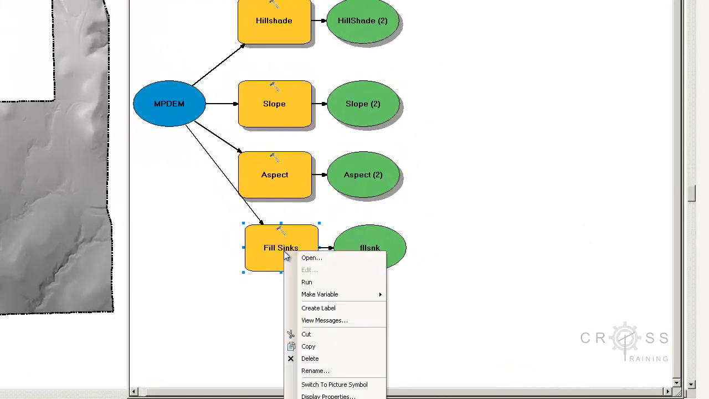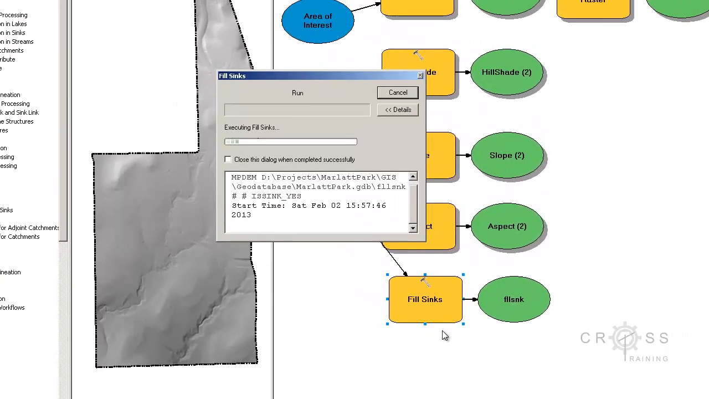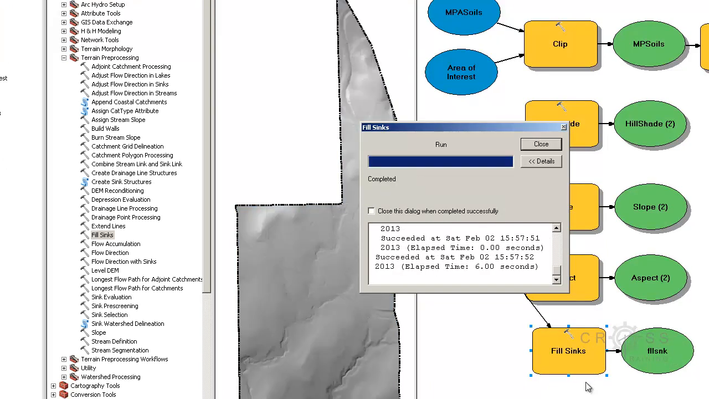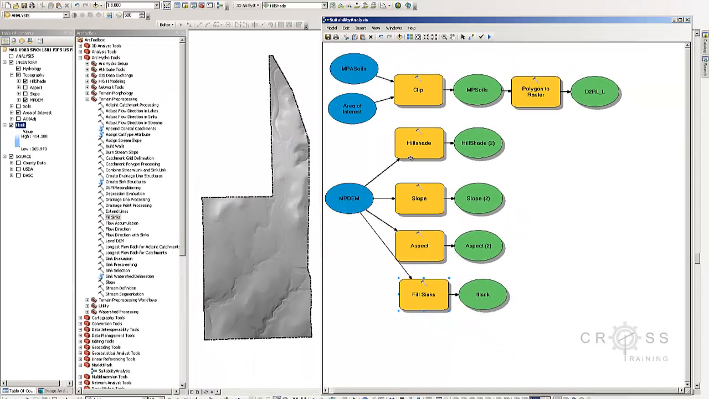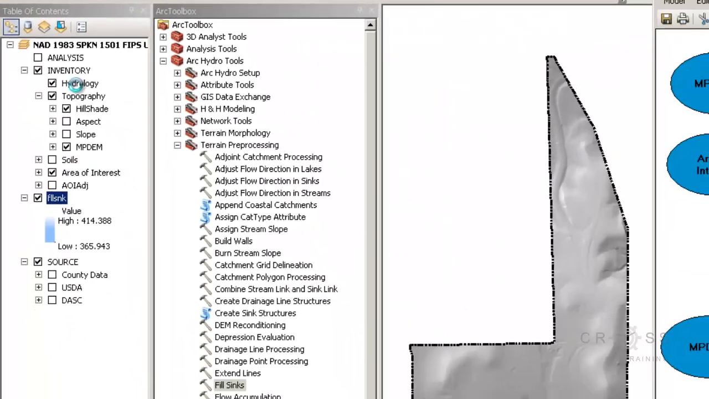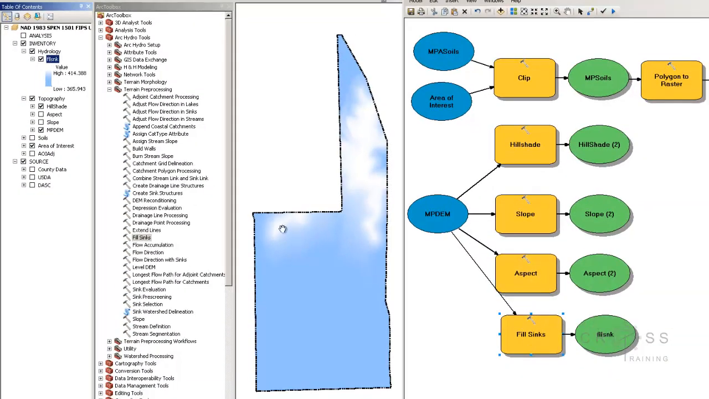And then I'm going to right click on the tool and choose Run. Once it's done, I'm going to go ahead and click Close. In this case, it's automatically added to the data frame, so all I need to do is drag and drop it underneath Hydrology. And we can see that it looks very, very similar to what our DEM looked like, except it's a blue color.